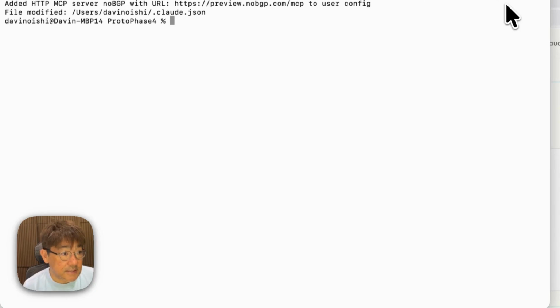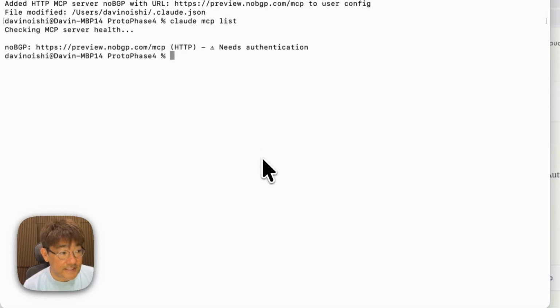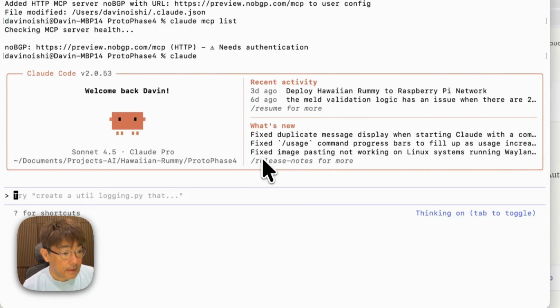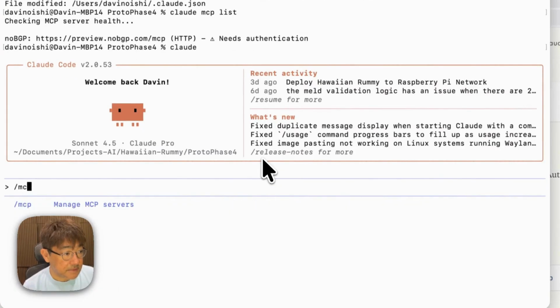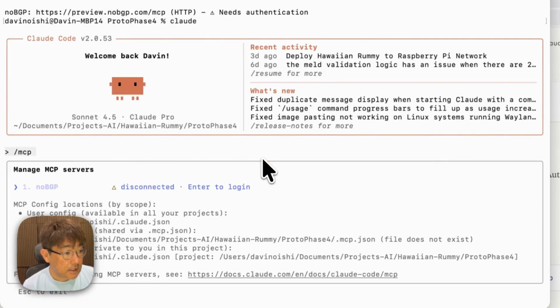So I'm going to run this, and basically it says, great, you're done. You've added it to the list. And then if I do a Claude MCP list, the status is that authentication is still needed, so I'm going to launch Claude. And then I'm going to do a /MCP. And it's basically going to give me the instructions I need.